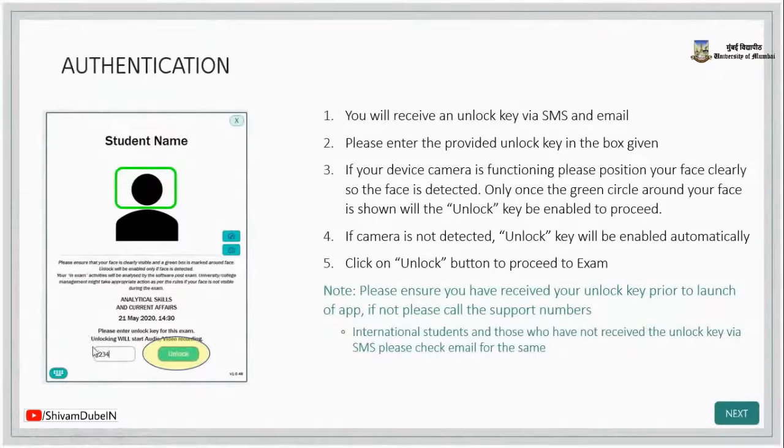If you have input the unlock key here, you will also see if your camera is working, you will see your face detected here. Kindly ensure to mirror the image or rotate the face until it is clearly visible and a green circle or a green square is shown clearly around your face. If the camera is available in your device, you will need to make sure that this green circle is there to allow you to proceed. Alternatively, if the camera is not available in your device, you may proceed into the exam by clicking on the unlock key.